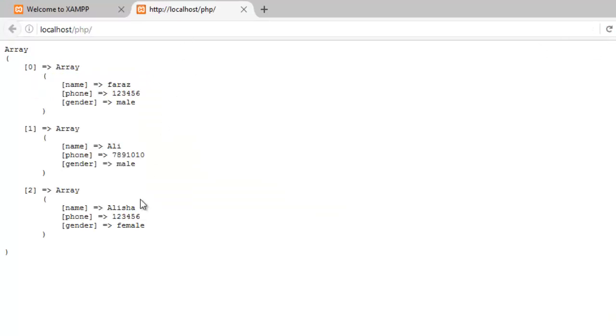This is a multi-dimension array. In an array, we have sub-arrays. For the sub-arrays, we didn't define a key, so it starts from 0 and onward. In the array, there are three sub-arrays: name, phone, gender, name, phone, gender, and name, phone, gender.